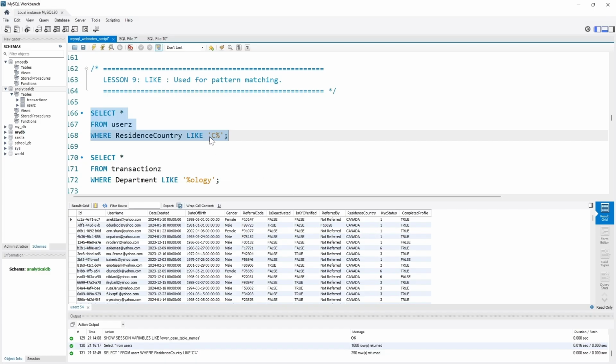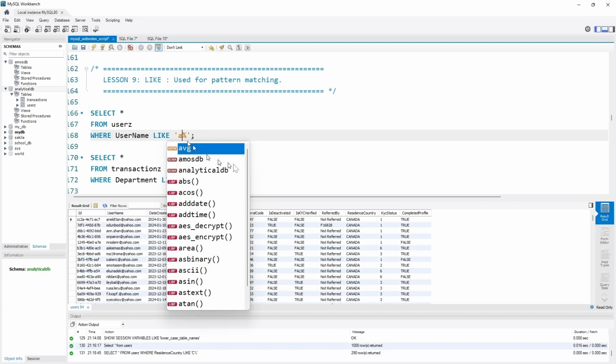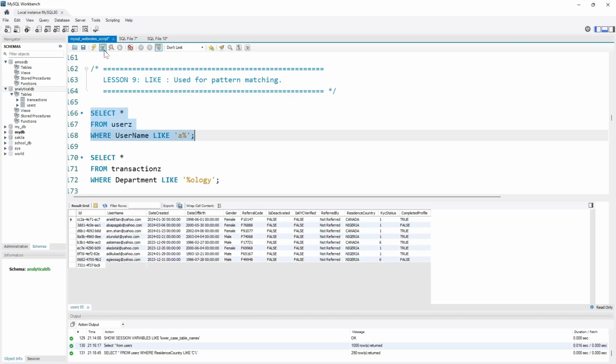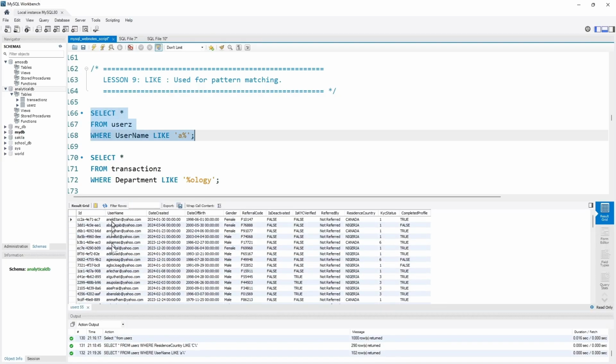Let's say we needed users whose username, which is their email, starts with A. You can just change this and say username LIKE A. So it will bring out all the users whose username starts with A. You can see all of them are here now.